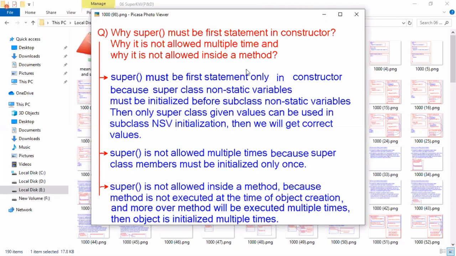Next, super parenthesis not allowed multiple times because super class members must be initialized only one time. Next, super parenthesis not allowed inside a method because a method is not executed at the time of object creation. Super class non-static members must be initialized at the time of object creation. And moreover, a method will be executed multiple times, then the object is initialized multiple times. Is it okay now? Is it understood?